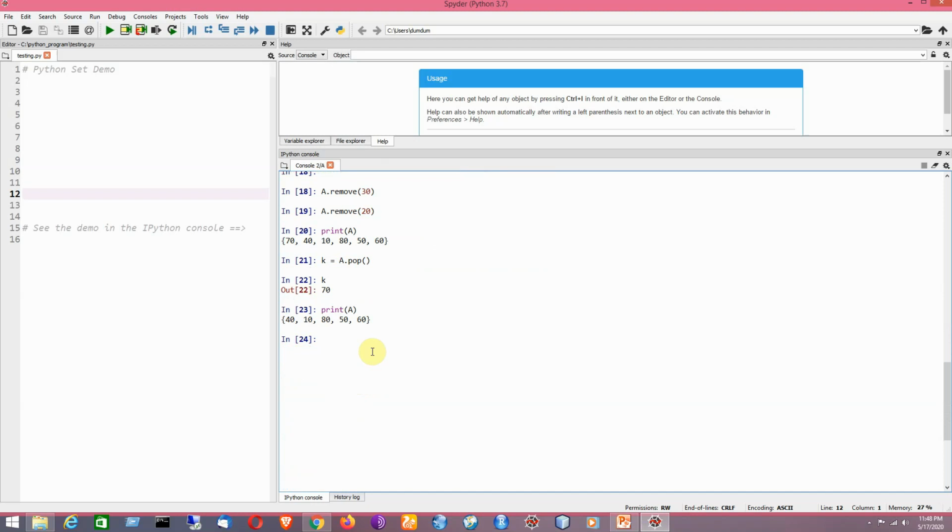Now you can also use the del keyword to delete a set completely. Suppose you are writing here, say del A, capital A, and press enter, it will be completely eliminated. If you are going to use this statement, it will show an error because name A is not defined, it doesn't exist. So that is why we are having the name error.